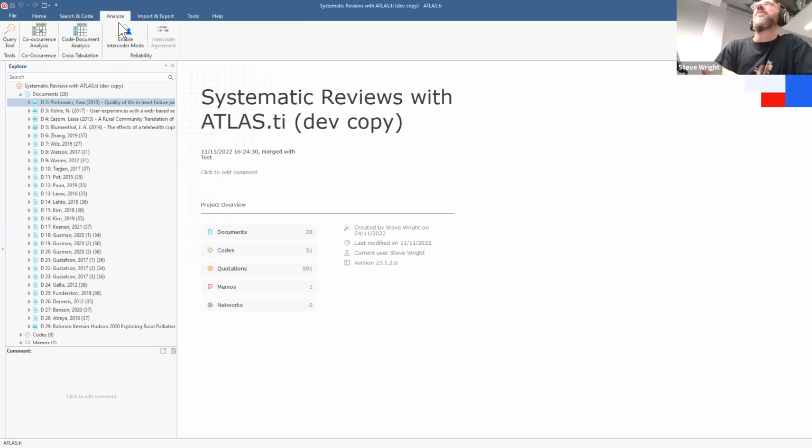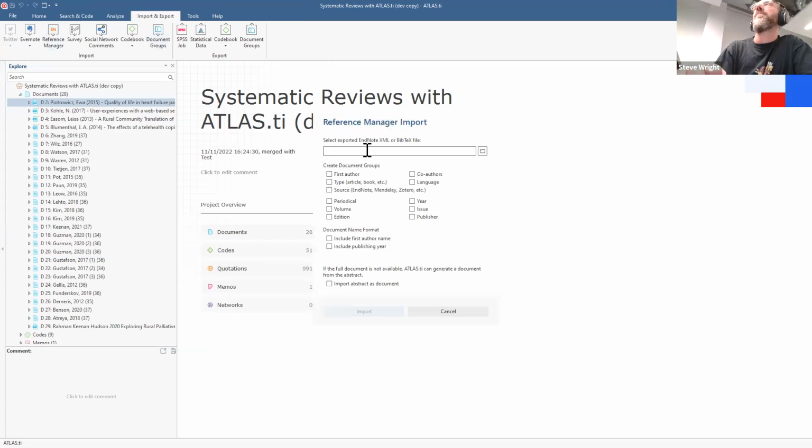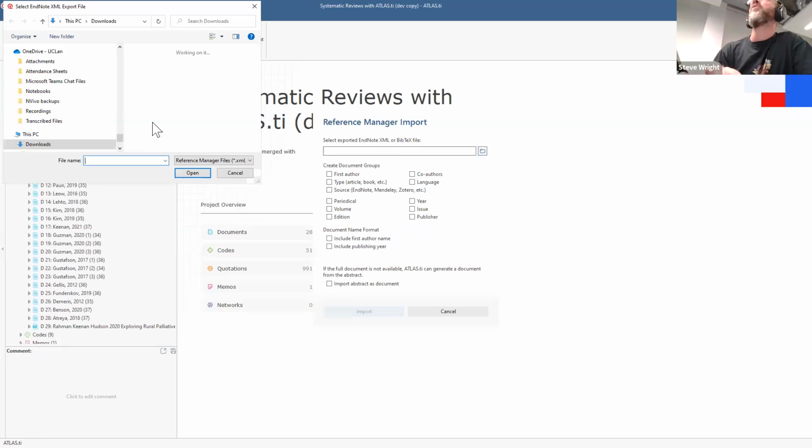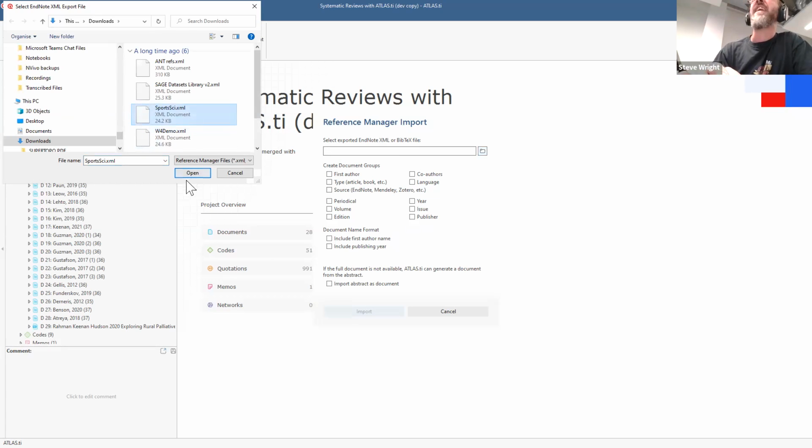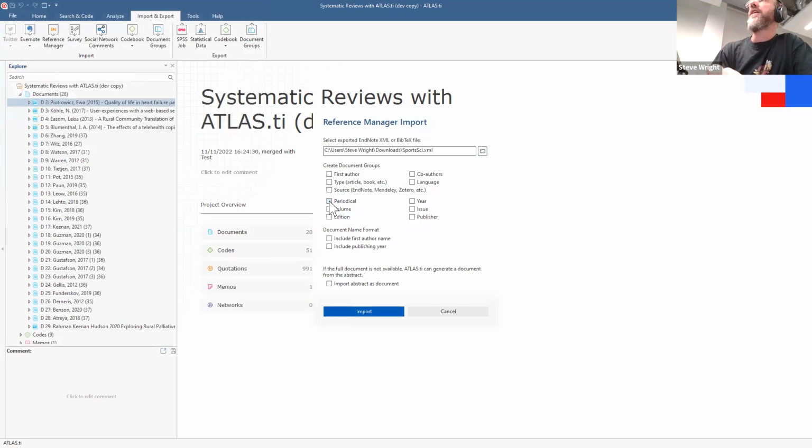Within Atlas TI, you can say import from reference management data, and you can choose. So you export from EndNote, Mendeley, any of these, and you can then say, right, I want to bring in all of the papers. I should have another export kicking around. It won't be directly relevant, but I could then say, actually, what would be useful is to create some sets based on the year of publication and the type. And I'm going to click import.